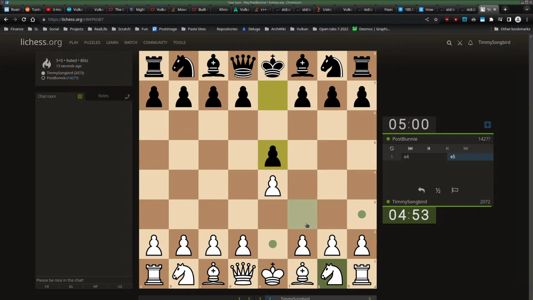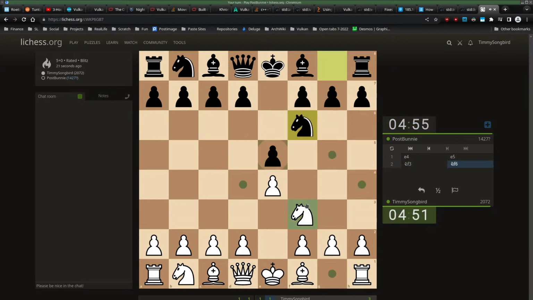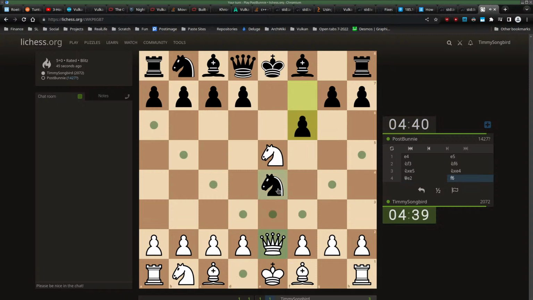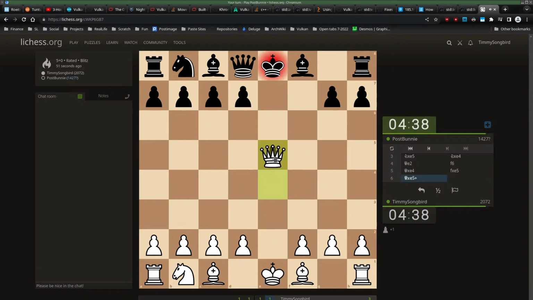I'll give comments. It's a bit delayed though. I'm attacking your pawn, Post Bunny. Yeah, I'm taking it. It's not a blunder what you did. This is a blunder, that cost a pawn. Now I'm a pawn up. Told you so. Let's not allow you to castle.